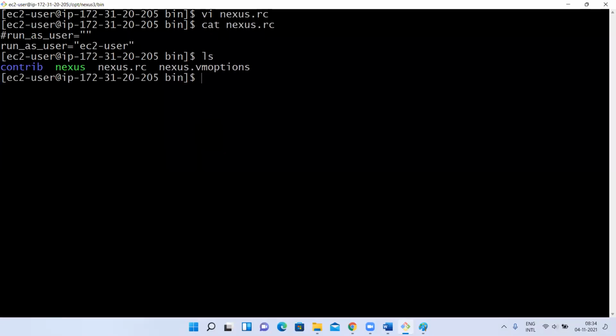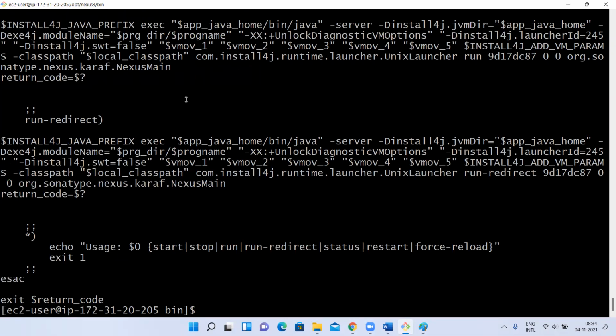To start Nexus, we use this file, right? ./nexus run, like this we start. So this is the file we are going to use to start your Nexus. Cat nexus. If you see, there is a big script here.